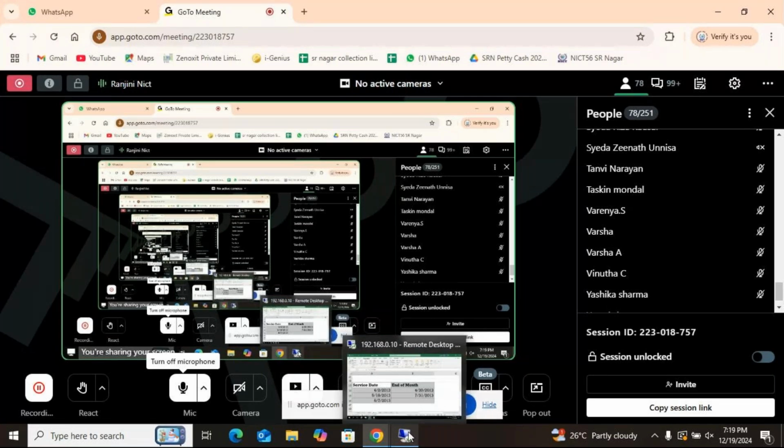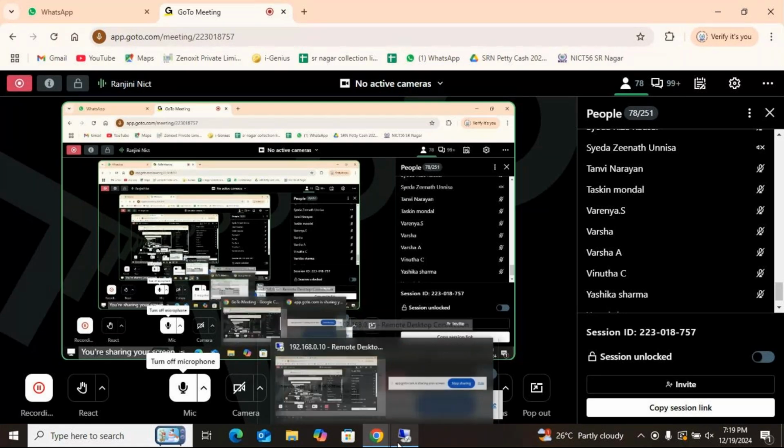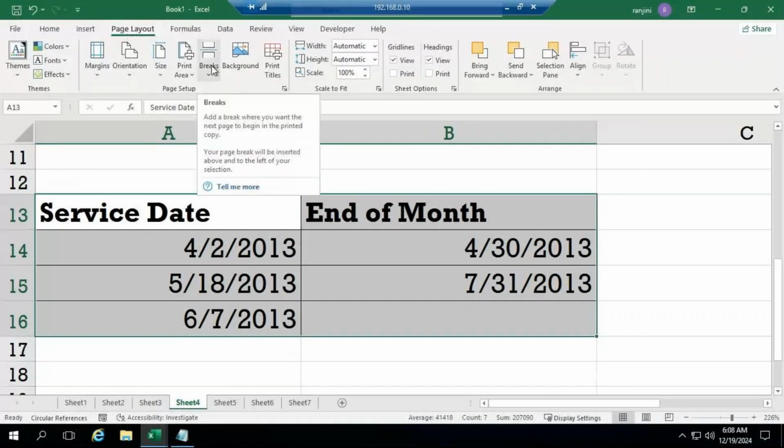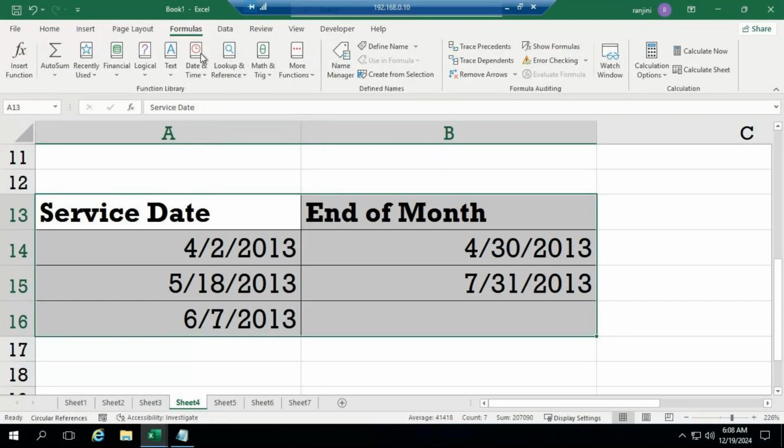So today I've told you about date functions. I've told you about page setup, that is page layout. So you have to practice all these things. We have still some more functions left over that I'll be continuing in tomorrow's class. But if you have any doubts, you can ask me now.